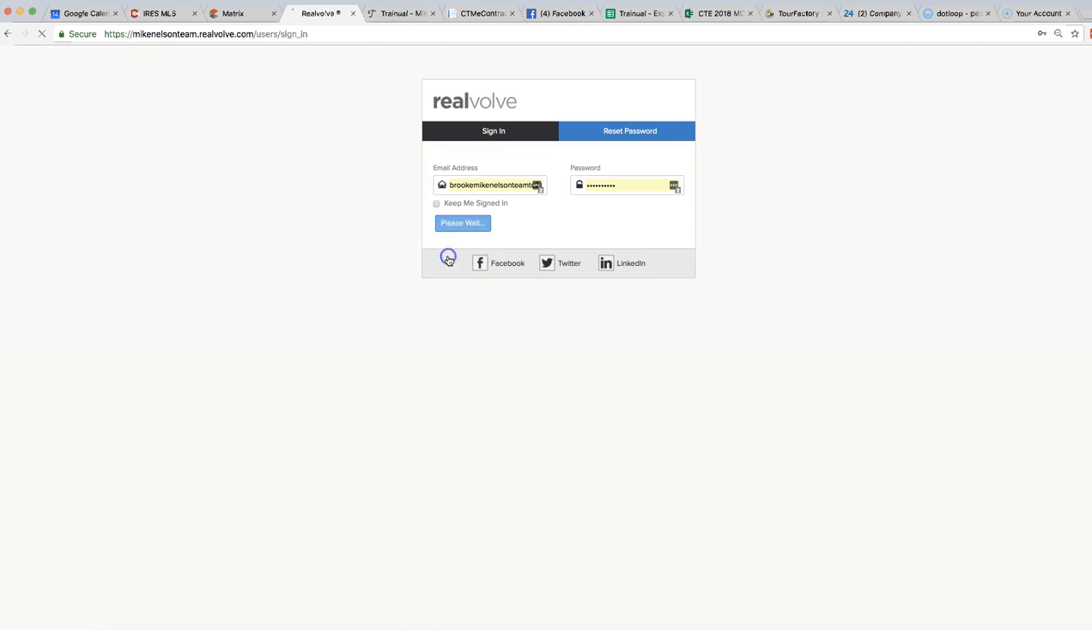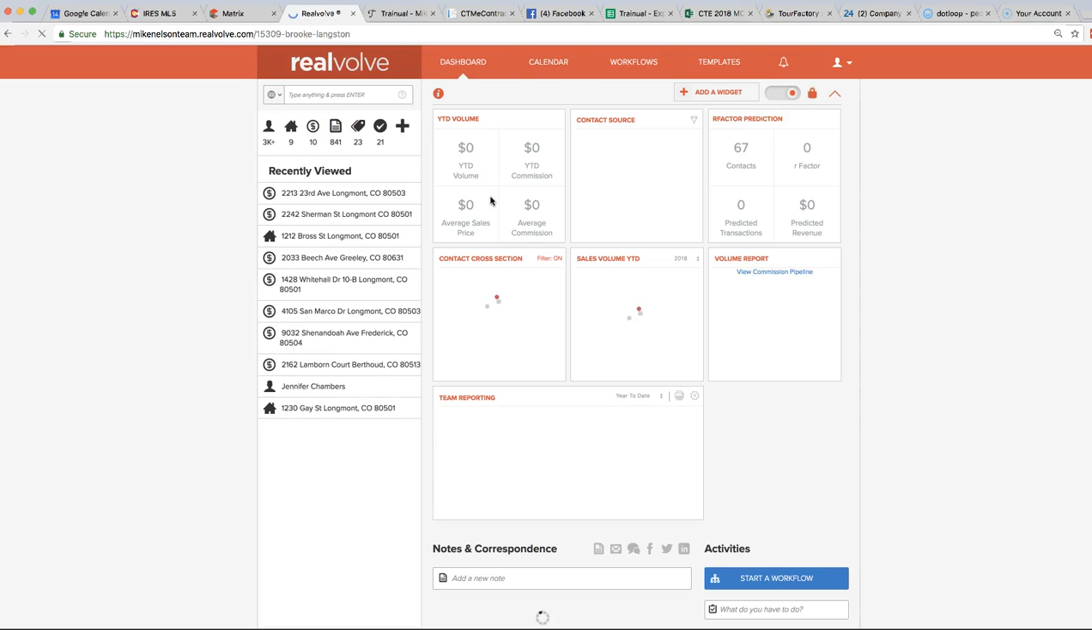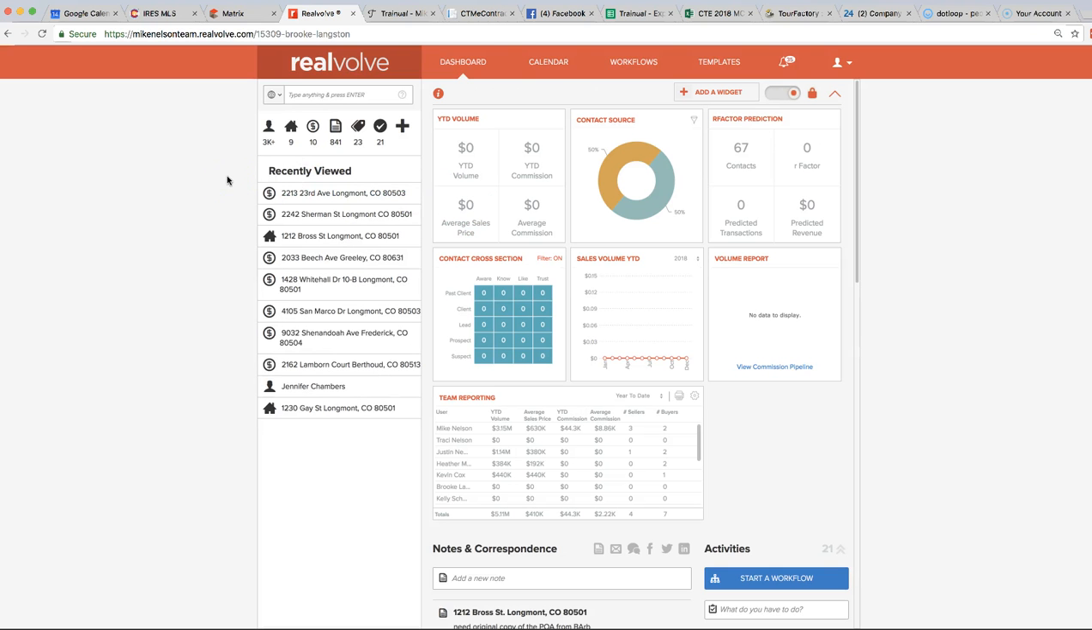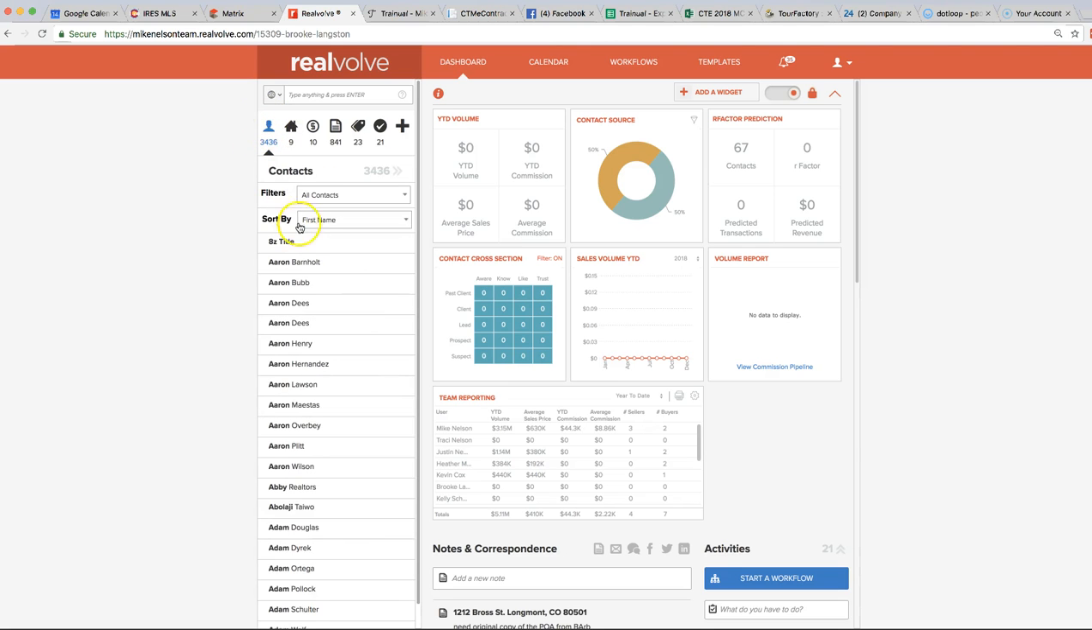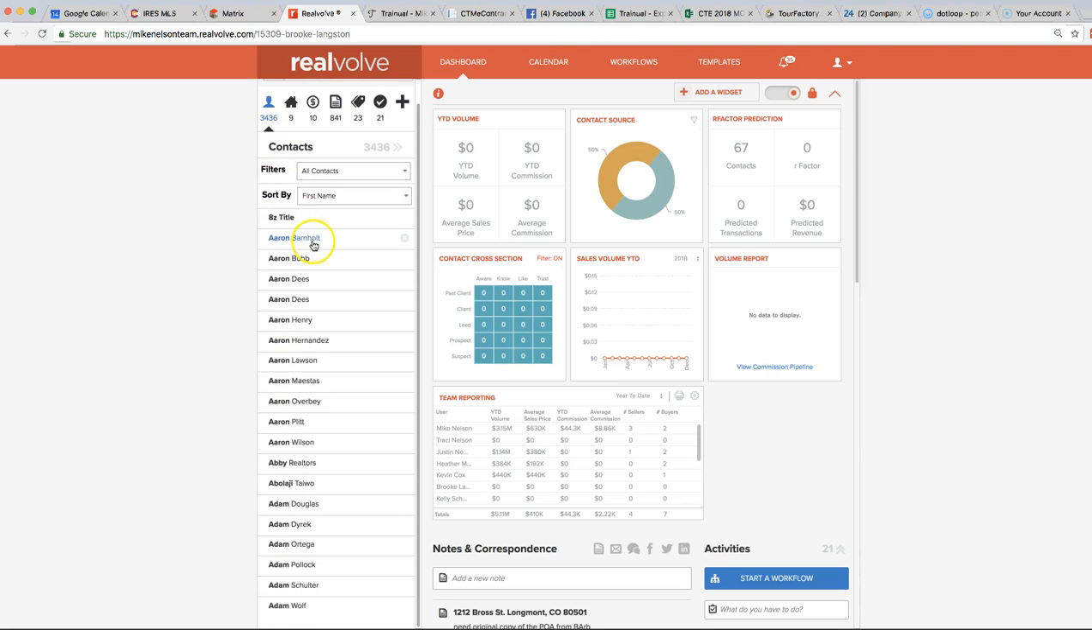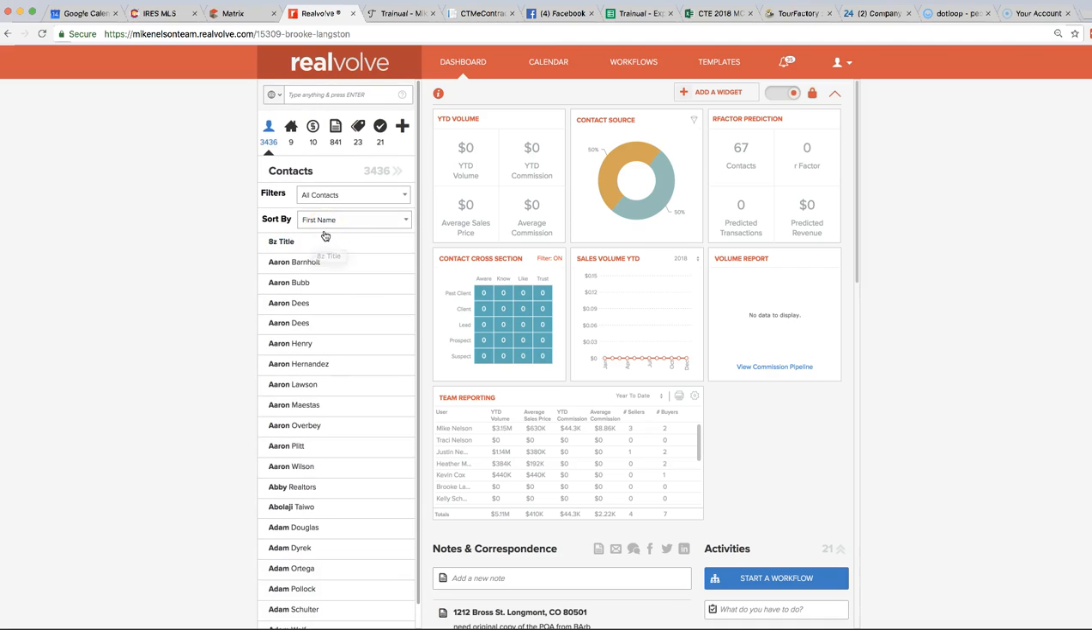So first thing you want to do, sign in. Next thing, I'll show you what some of these symbols mean. And I have admin access, so you're going to see a lot more on mine than you would on yours. So I see over 3,000 people. So this little person here is all of the people in our system. So our entire SOI database is in here, and yours will be too.